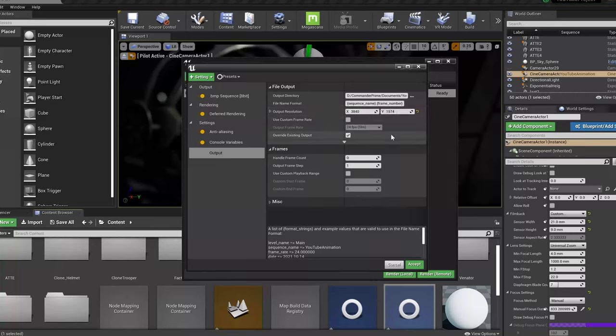If you Google what a 21:9 resolution is, it'll tell you. It's something like 3840 by 1574, which is about 21 by 9. It's not perfect, but it's only a couple of pixels off, so really it doesn't make a huge amount of difference.